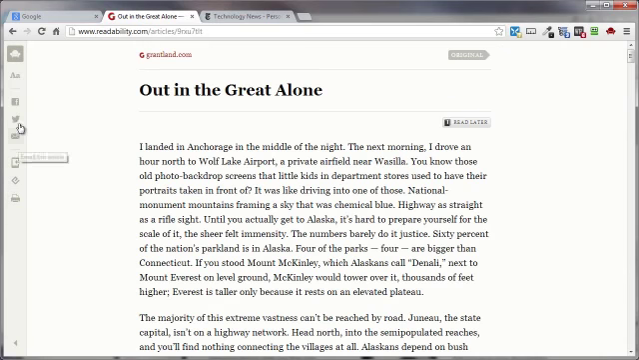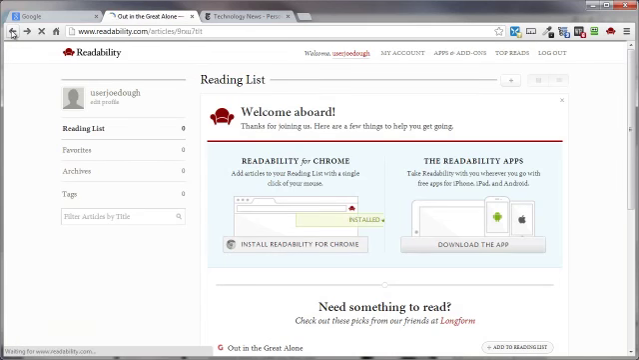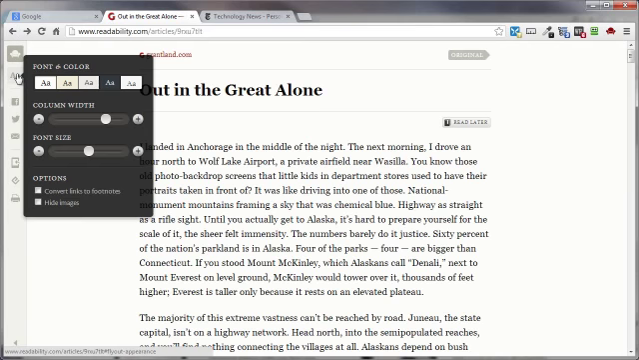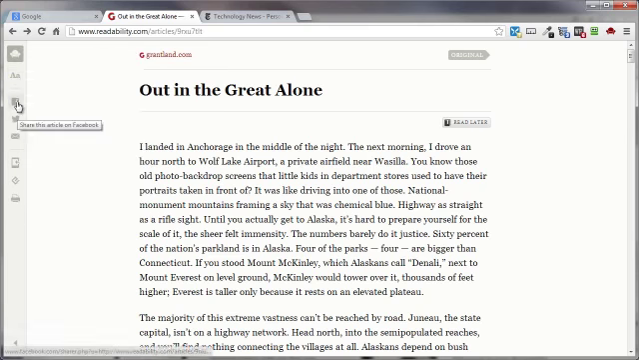You've got these features over here that you can either go back to the main readability page, or change the way that it's being presented here by increasing the font size or decreasing the font size, hiding any images that there might be, and even change the way that the fonts look. You can share it on Facebook or Twitter. You can even email it.